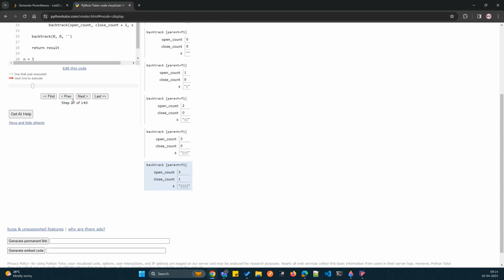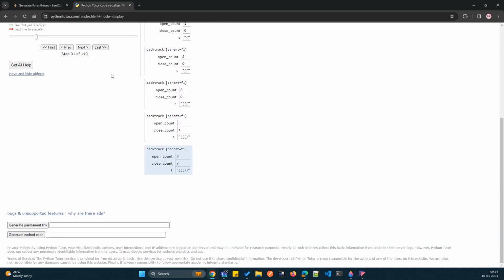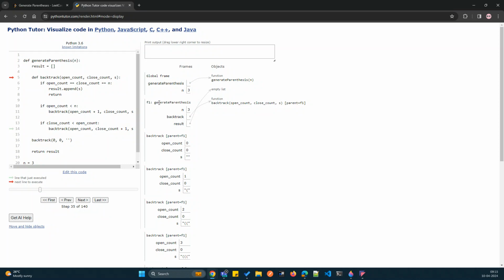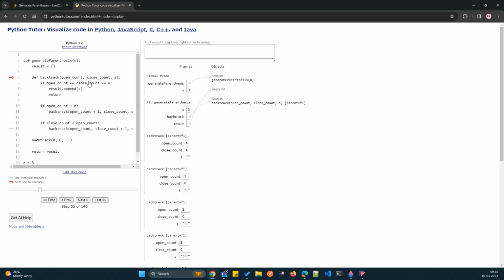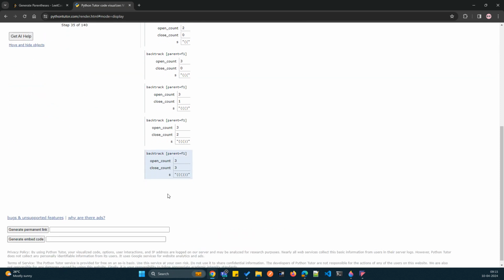We'll keep on adding the parenthesis. Yeah, so now we have got the parenthesis. Now we are sending the next iteration, and in the final recursion, we have got this parenthesis. We have generated it, and now this condition will execute. After all this recursion, we have generated this. Open count is 3 and close count is 3, and this is the string.